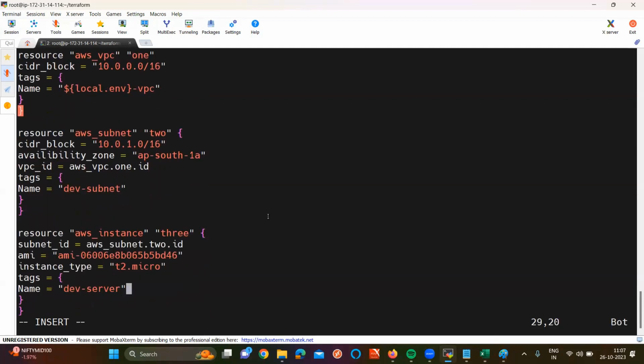Now again, if you want to give a name for the subnet, I'm going to write subnet like this. If you want the name now, go for the local block. Inside the local block, you have the env tag, and there is a value called dev. So this value is going to be dev subnet. And again for the server also, instead of dev here, I'll put local.env.